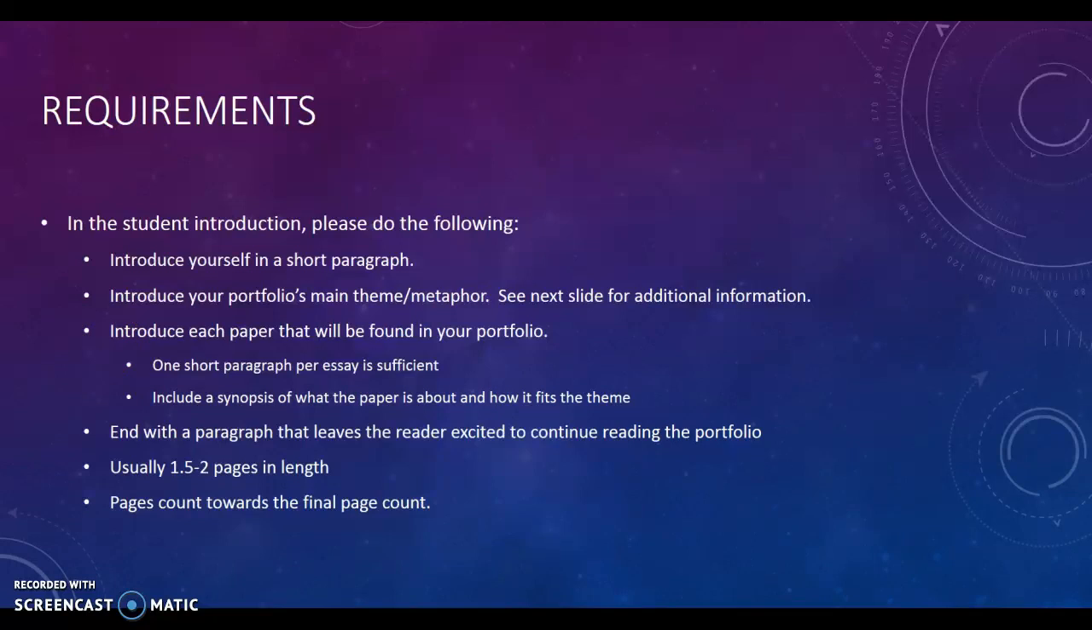Last 2 bullets. Usually your student introduction is about 1.5 pages to 2 pages in length. If you do all of those paragraphs for the essays, you introduce yourself and your theme, and then you end with a conclusion, usually it ends up being about 1.5 pages to 2 pages. Can be longer. I don't know that I would go much shorter than 1.5 pages.